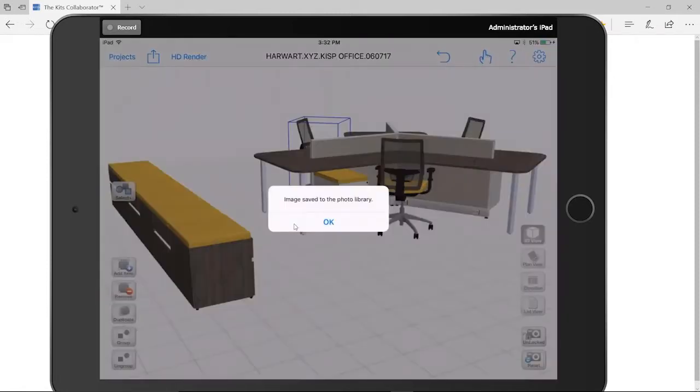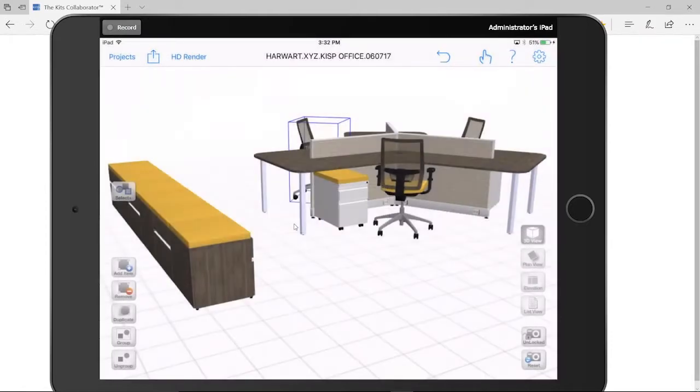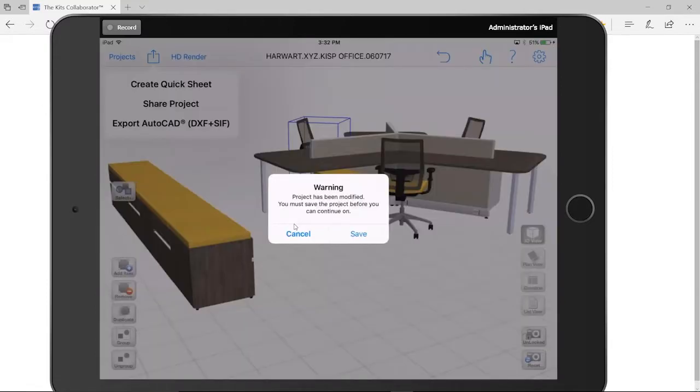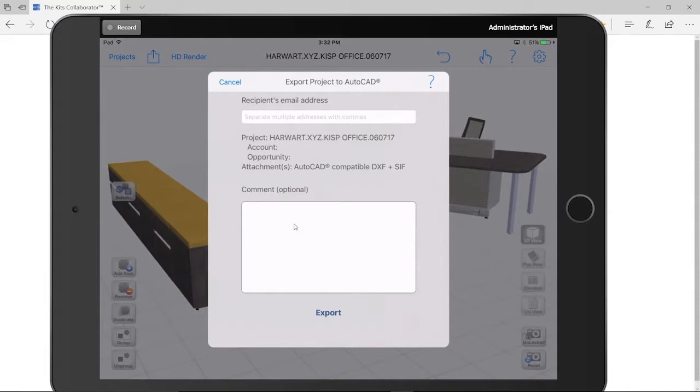And now what I want to do is save this and send this to my design team. So I'm going to go ahead, tap on the Export AutoCAD Dxf SIF file. Let's go ahead and save that project.